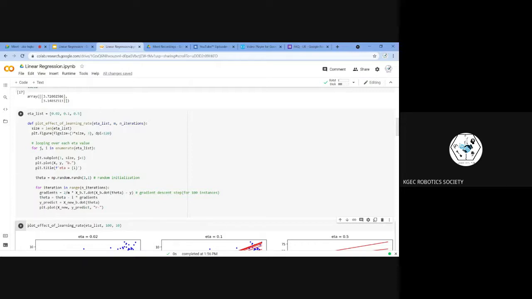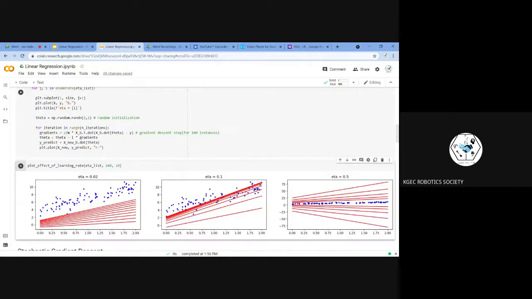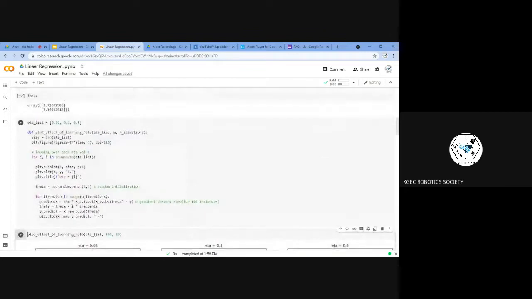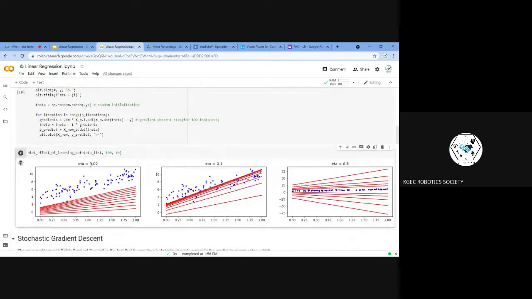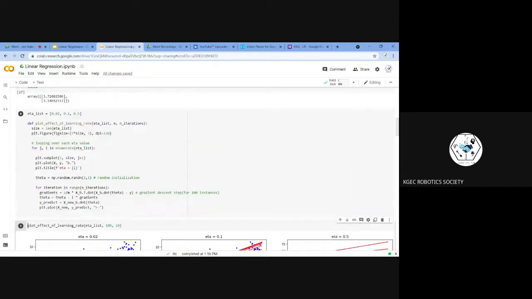We have to take a suitable value for eta. It can't be too small or too high. There is a trade-off in selecting the value of eta. As you can see here, the smaller value of eta takes much more time to converge. First of all, let's explain this code.